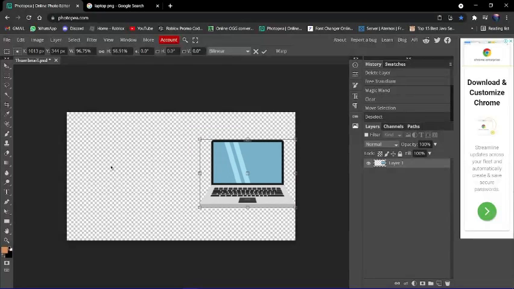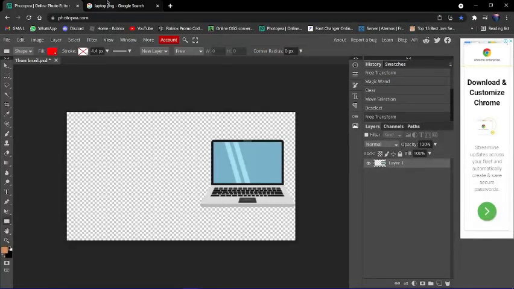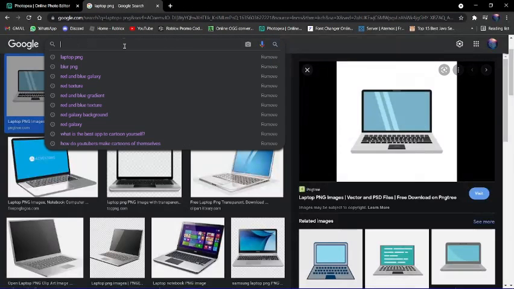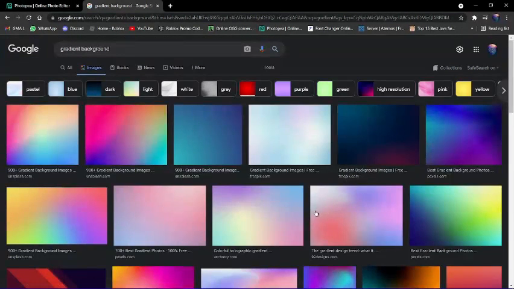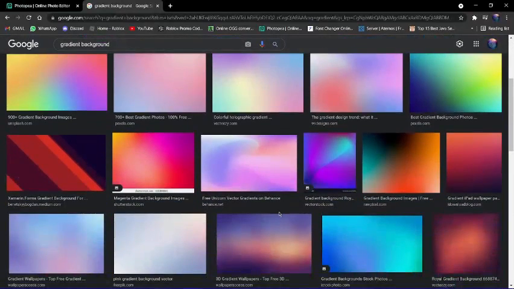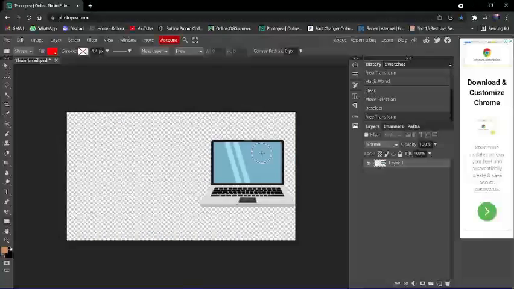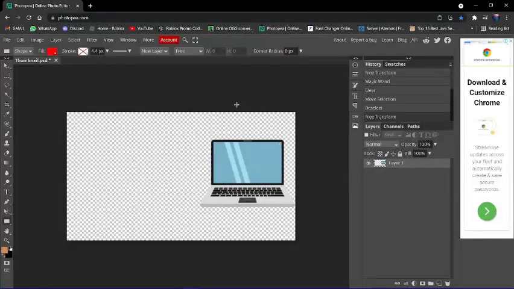So now we need to get the background. For the background, you can add a gradient. If you want a gradient, you can search up a gradient background. It can be any gradient. I'm just going to search for some, and I'll get back to you when I found it. So I have got my image.